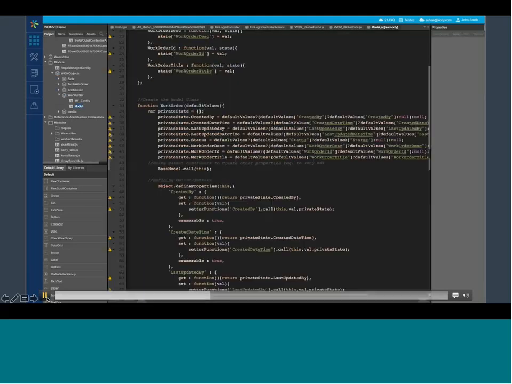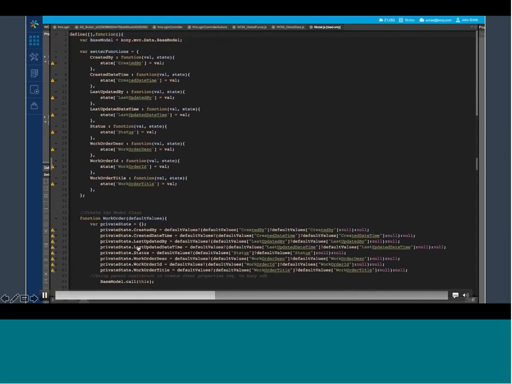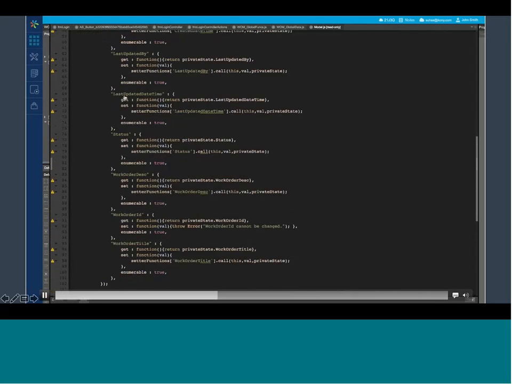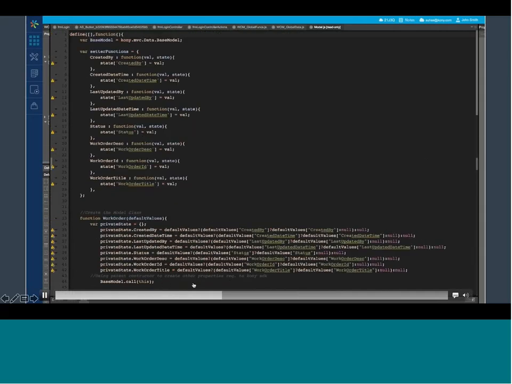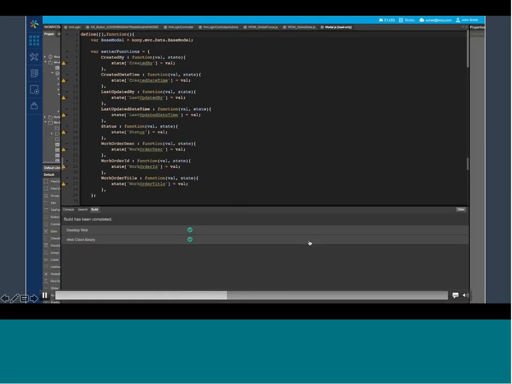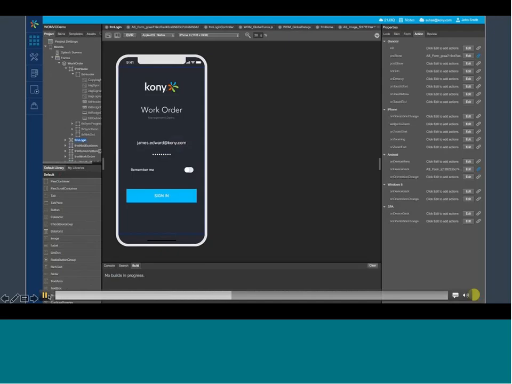So we'll go and look at a specific model for the work order. So you can see all the fields that are there, created by, last update time, status, and all that. It has the getters and setters, and any relations that are there. It will have all that defined, and it gives you the APIs to interact with that model in the client app.